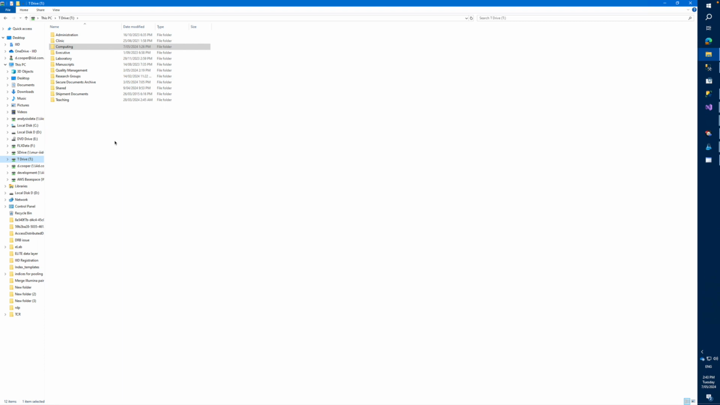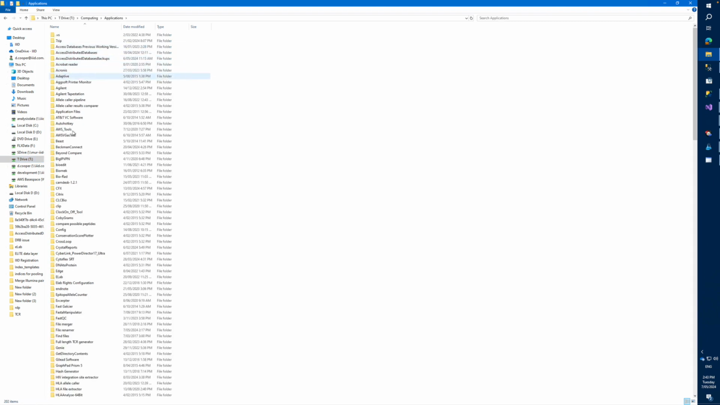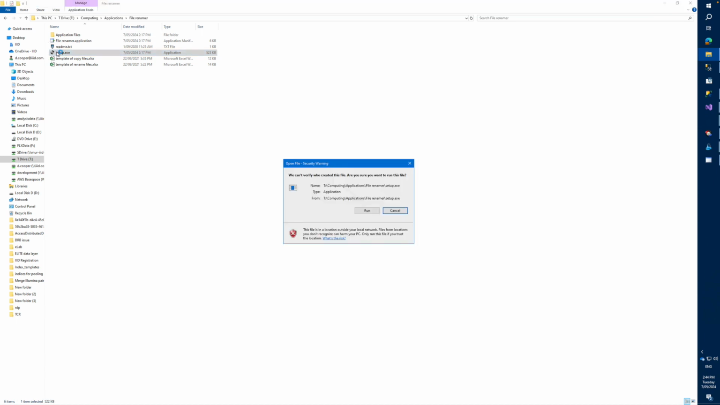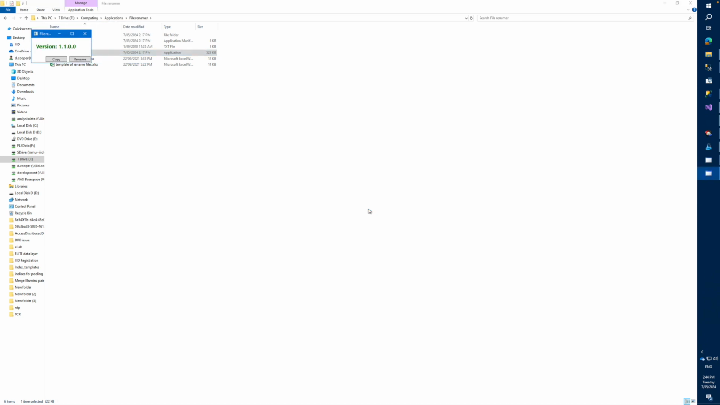In order to install the file renamer application, it's installed from the directory where much of our other software is also installed from. So go to the T drive, Computing, Applications, and then look for the file renamer directory, and then double click on setup.exe. Run. And mine has installed immediately, but that's because I have previously installed the application.